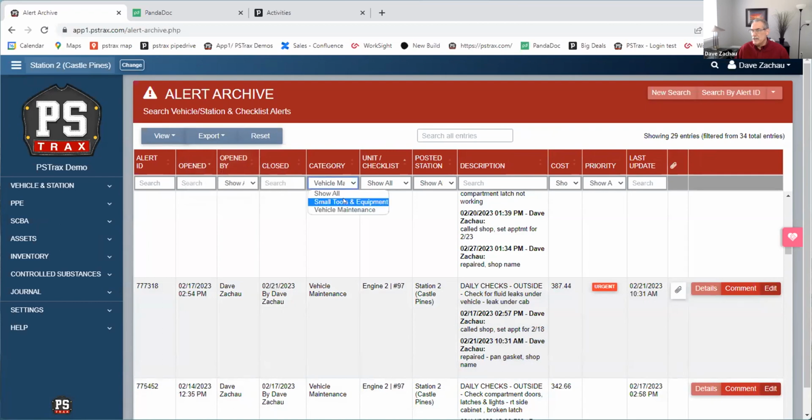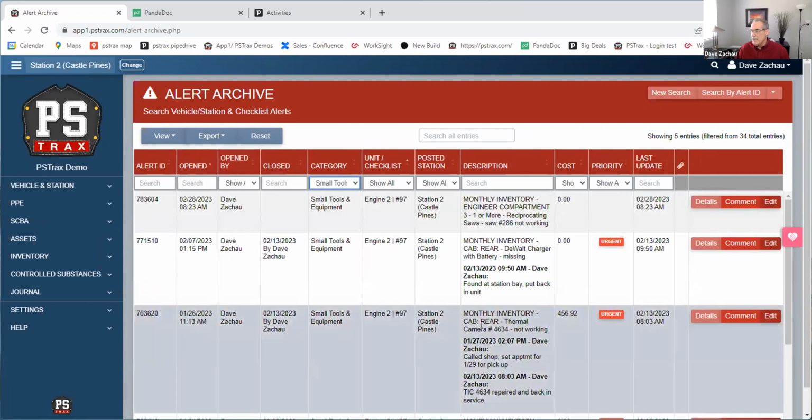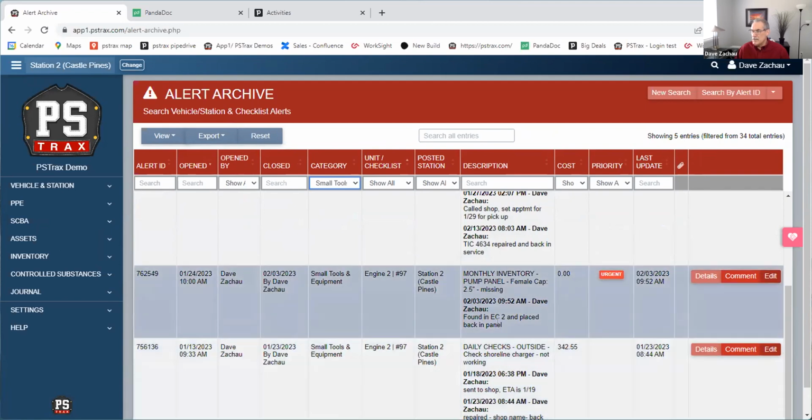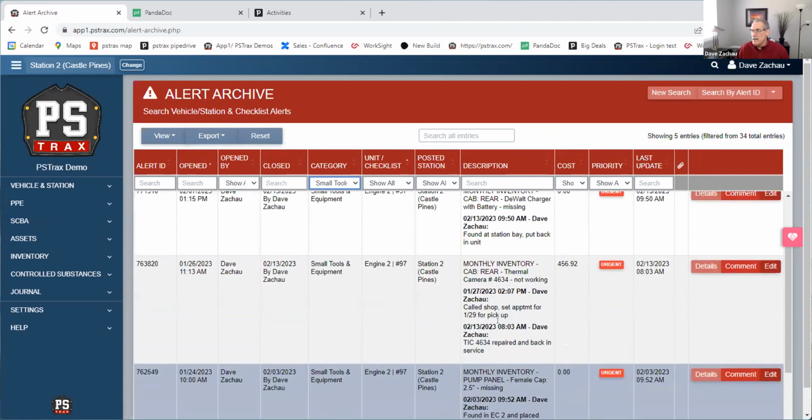Conversely, somebody could come along and say, what about tools and equipment? What do you have into that so far? I can see that. Even if there's no cost involved, I can see what's been identified.